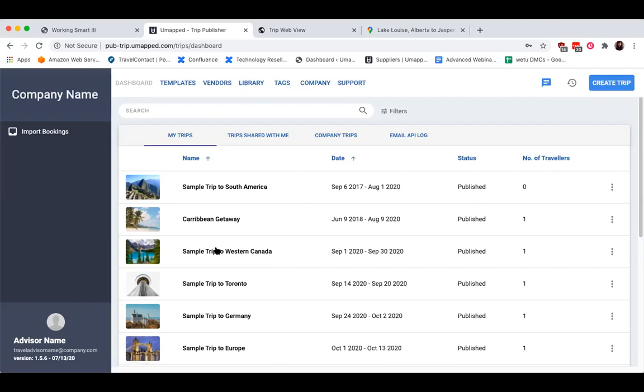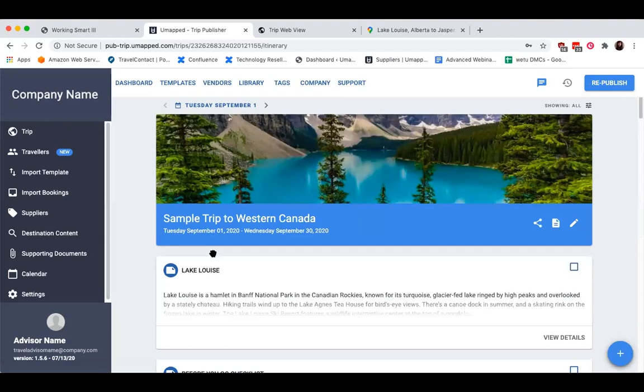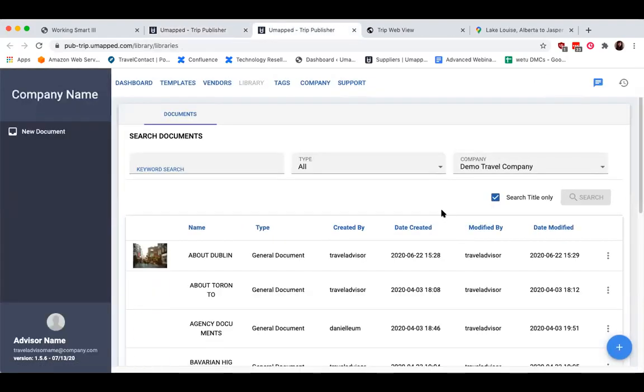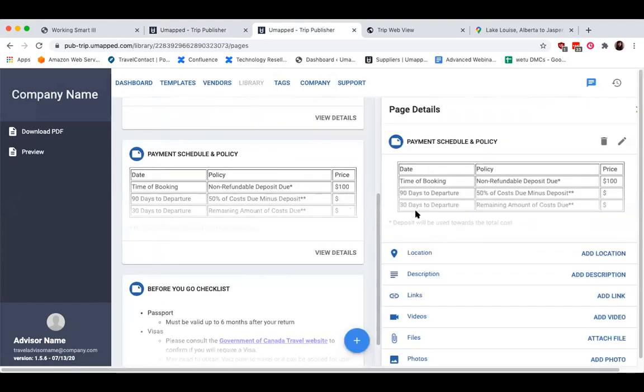But my recommendations for proposals would be, like you may have noticed in that agency documents I created earlier, there was a page called payment schedule. You can always create something like that. I'll just open that up and show you what that looked like for me. It doesn't have to look like this for you, but this is just the way we created it. We had it laid out in a table like this with the date, time of booking, 90 days, 30 days, et cetera. That's just the way we structured it. It can always change. You can add multiple columns when you're using that little table tool that I showed earlier.